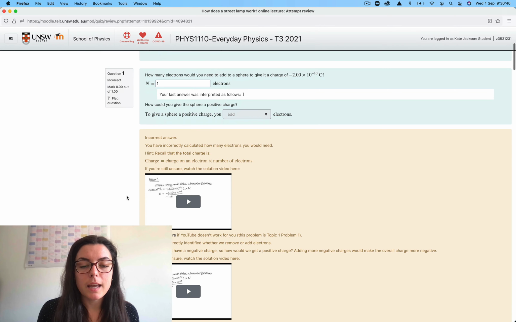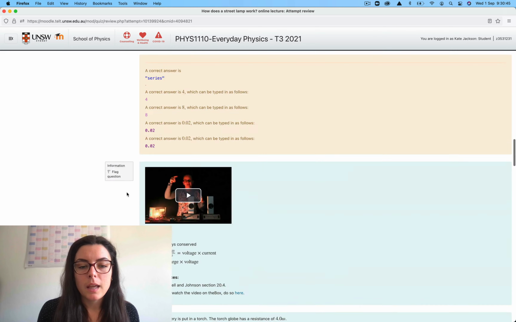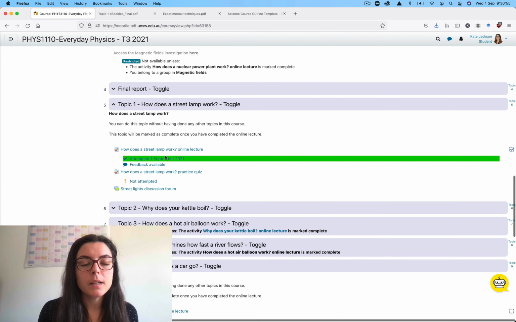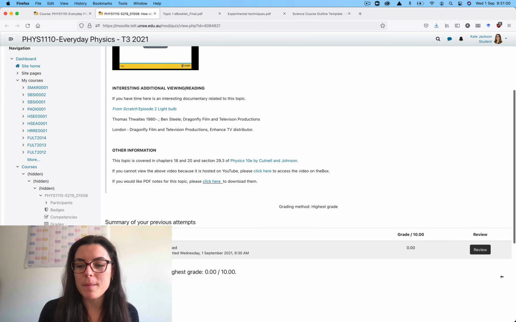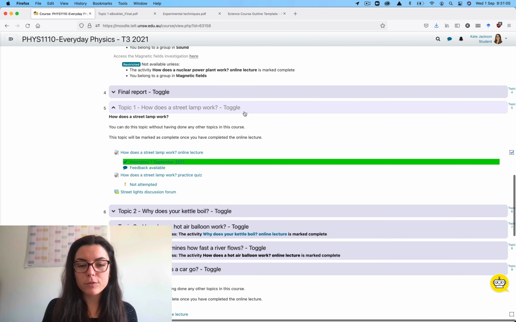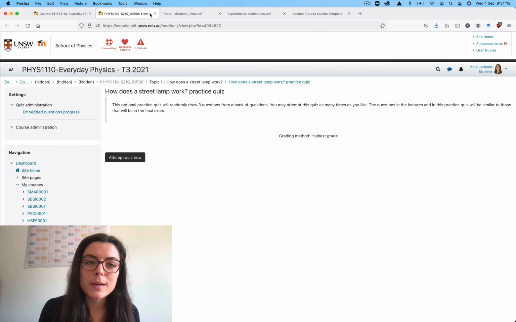Then once you've done that, you can review all of the answers that you've put in. Then click Finish Review. You can also review this back here, and you've got feedback available, so you can go back and actually review your attempt. You can notice that I don't have to have gotten everything correct for the lecture to be marked as complete, because you don't have to get 100% for it to be marked as complete. What I would then recommend is actually doing the practice quiz.